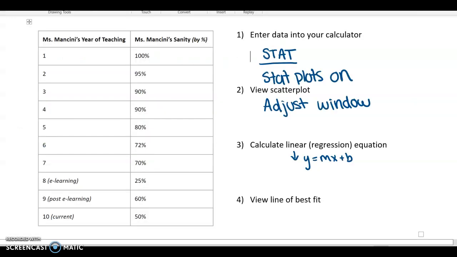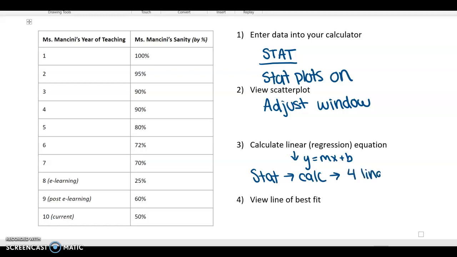I'm going to pause here and go back to the screen and write down what we just did. So you have to hit stat, then you have to go to calculate, and then you have to hit number 4, which said LinReg. LinReg for linear regression.